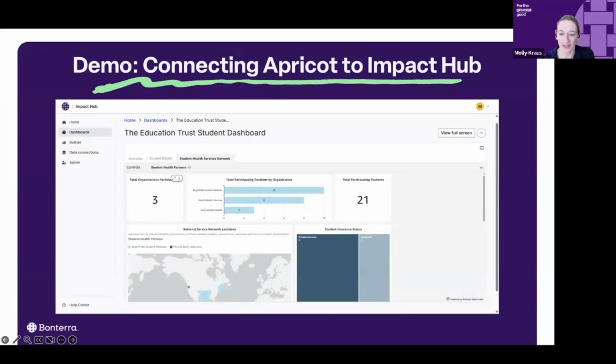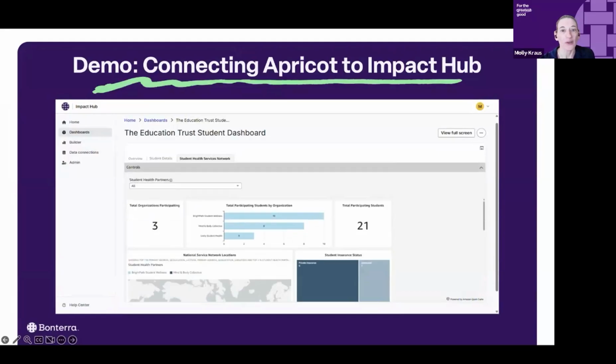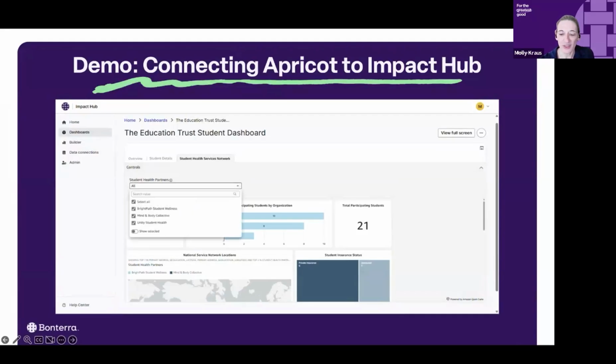So while this portion of the data might not look different than the other tab on the surface, what we are seeing here actually represents all three partner organizations with data that has been standardized using data standards in Apricot and combined within a single data set for reporting within Impact Hub. This data set includes data from all of the orgs that they have shared back to the Education Trust about the services that they are providing.